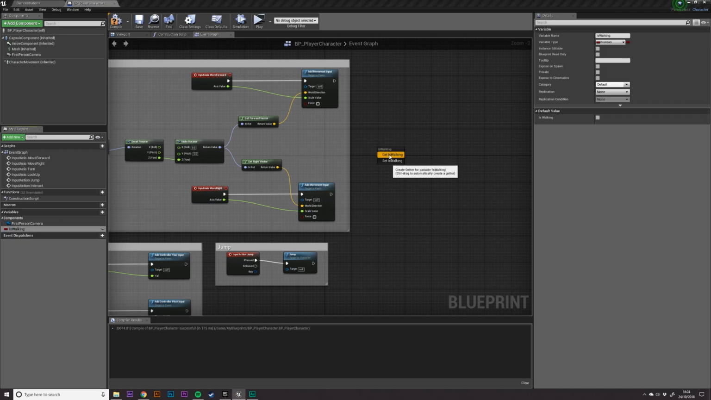When you let go, you'll get two options. You can either get isWalking or you can set. So if I set it, then whatever happens here will set this value to be either true or false. If I click on the get option, it's just making reference to it. So this is useful, and we will make use of this in a second. But at the moment, let's click on the set isWalking.